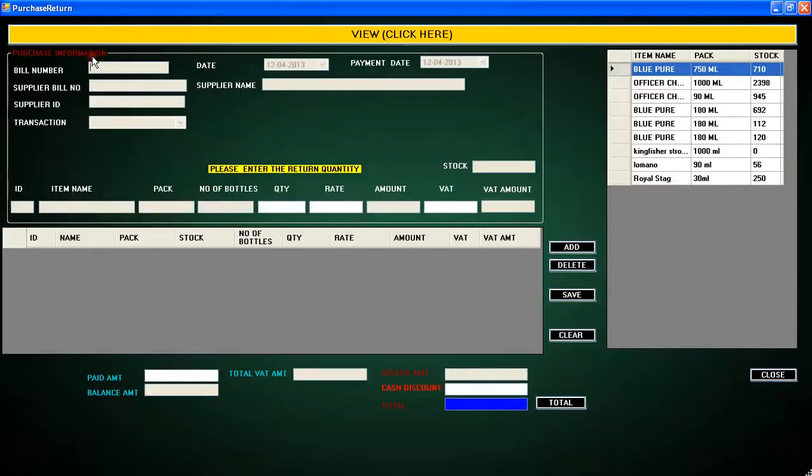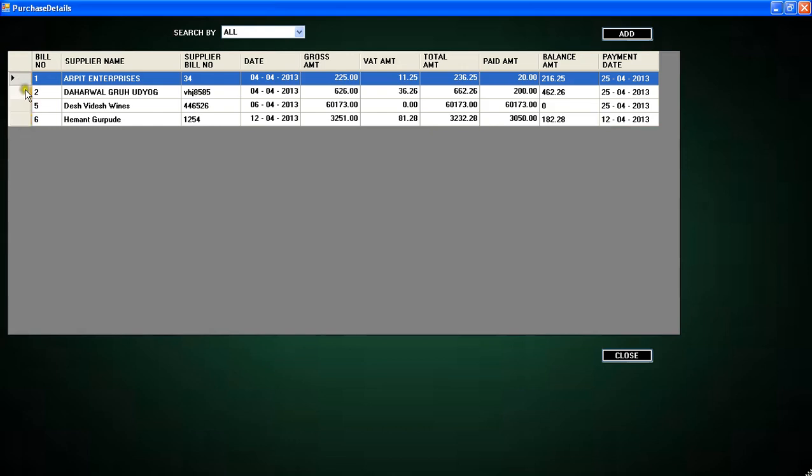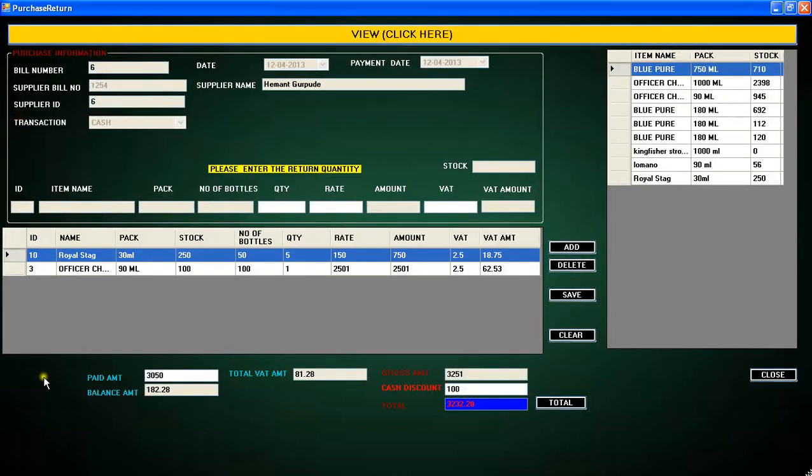Next form is purchase return. So from view option you can see all the bills. By double clicking this record, all the information will be there in this form. So if shopkeeper wants to return some item to the supplier, can be done through here. Now return quantity is 3.